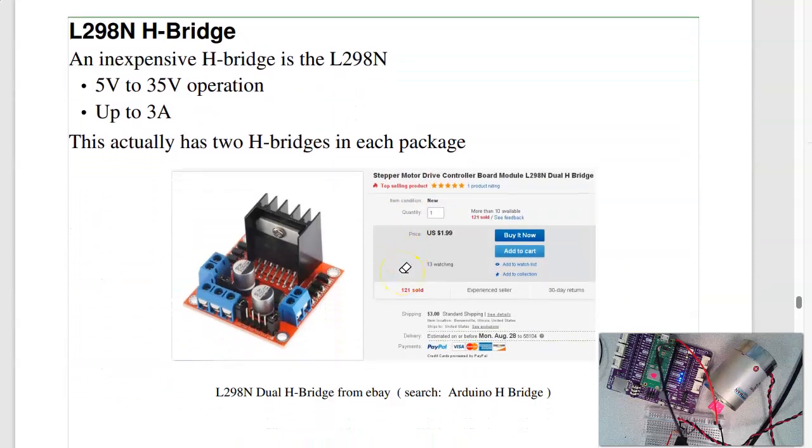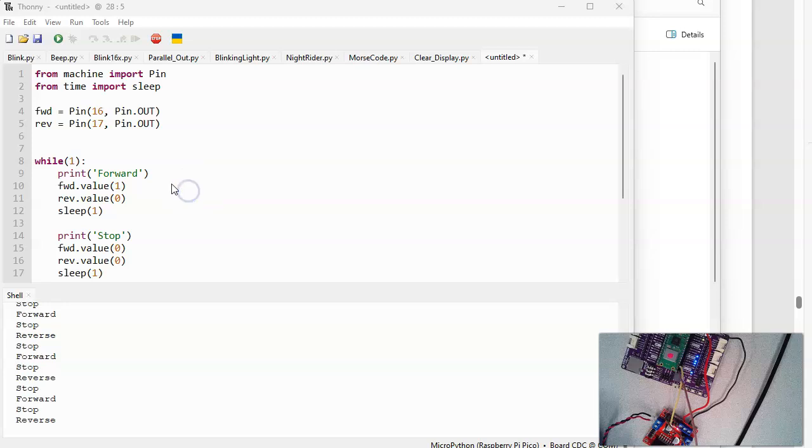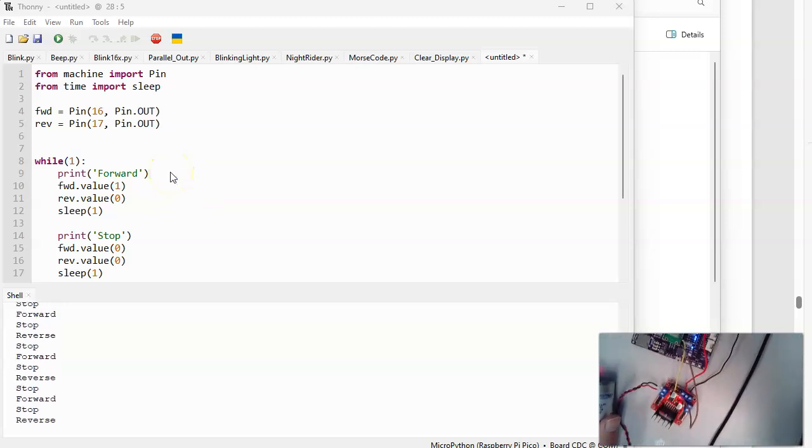In electronics, we build those. In this class, we can just buy one. For $1.98, you can buy an H-bridge from Amazon. So here I've got an H-bridge connected to the motor. Here's my little H-bridge. Pins 16 and 17 go to these 2 pins. That controls the H-bridge output. 5 volts and ground go to the H-bridge.